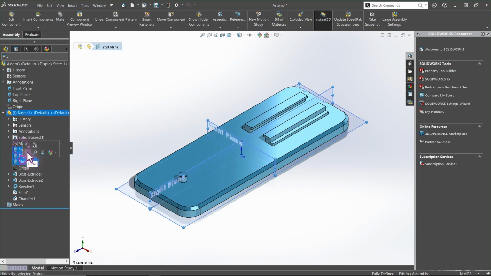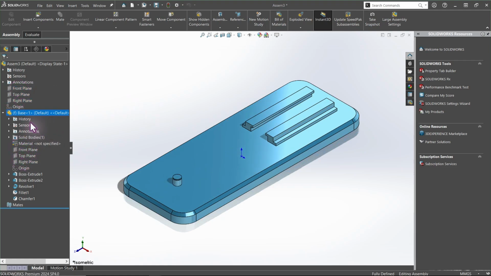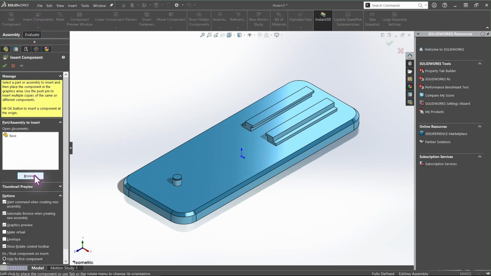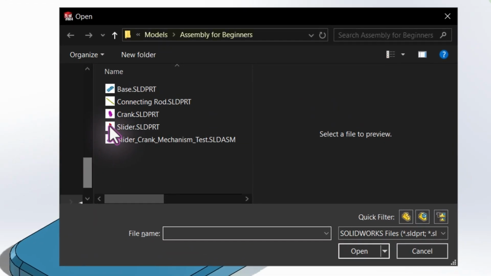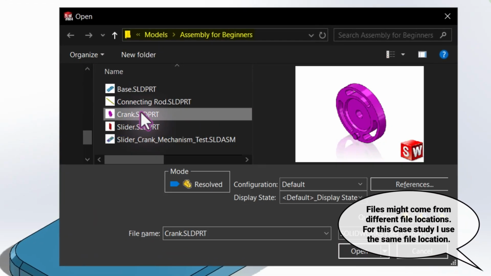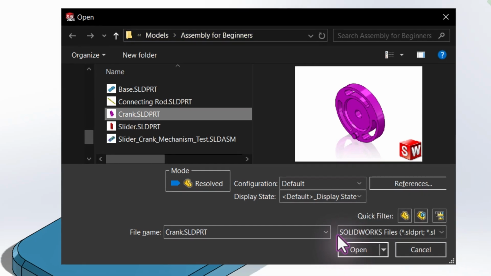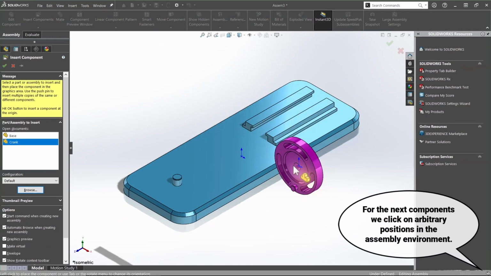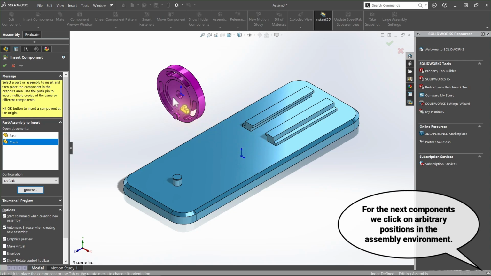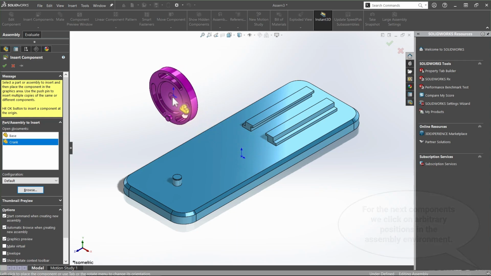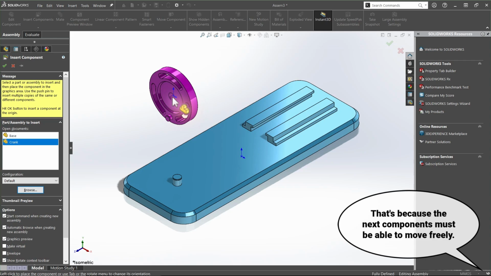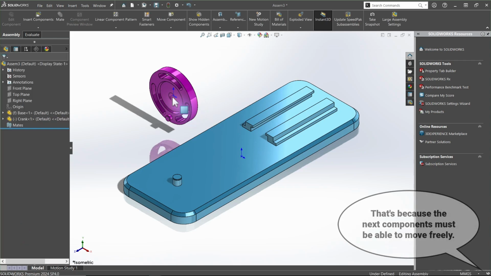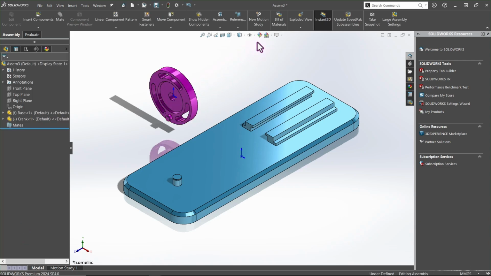Let's insert a second component. This time I will insert a crank part. As you can see, all my parts are stored in a file location on my hard drive. For convenience, I use the same file location, but your parts might reside in different folders. This time, I will left-click in an arbitrary position in the assembly document because I don't need this component to be fixed in the center. In fact, I want it to be freely movable.